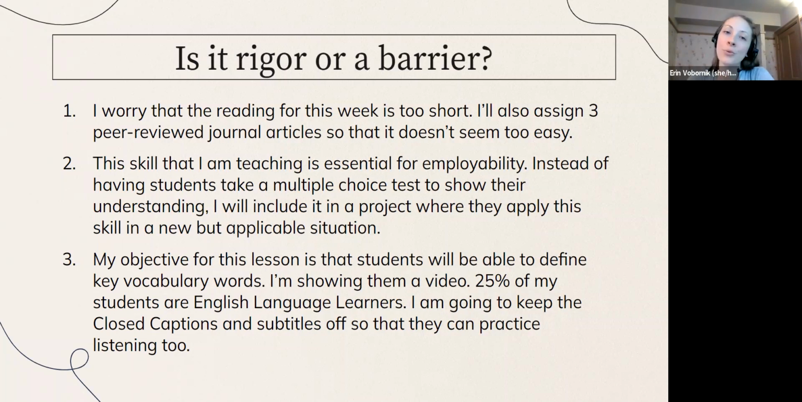Why? Because the only reason for adding it in there is the assumption that the reading was too short. Fantastic. Disadvantaging students who maybe don't have time to do all of that, or need additional cognitive processing time, and you've just thrown 3 peer-reviewed journal articles at them. Maybe Stacy would disagree, but for me, those are tough.